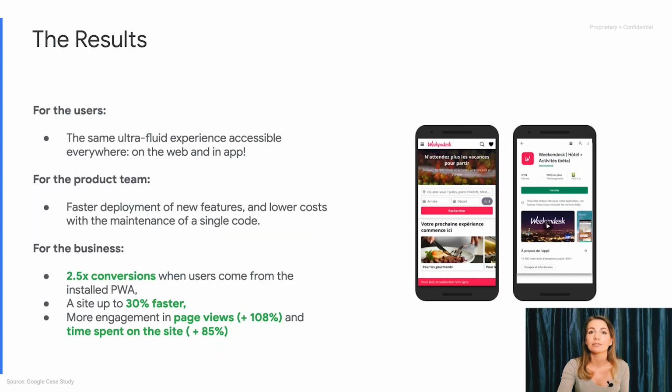And the results of this are, for the users, the same ultra-fluid experience everywhere, on web and in app. For the product team, faster deployment of new features and lower cost with the maintenance of a single code base. And for the business, 2.5 times more conversions when users come from the installed PWA, also a site which is up to 30% faster, more engagement and page views, and more time spent on site.